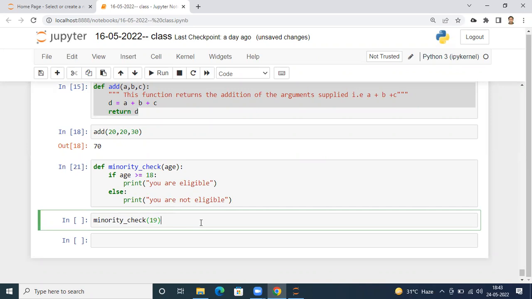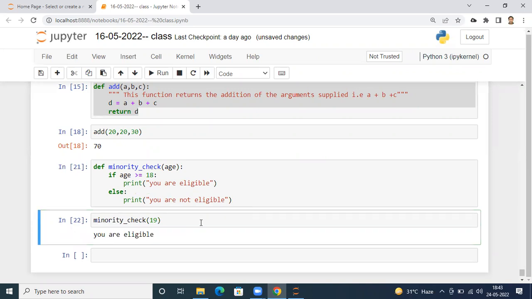Let me execute. Can you see, everyone? Okay, and let me pass any other age. Suppose 17. What am I getting? You are not eligible. So any program that you are designing, you are writing multiple lines of code and you think that, okay, I may use it in the future or it may be needed further, then what can you use?